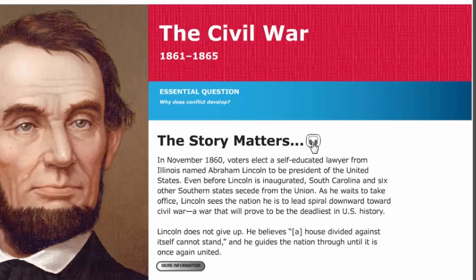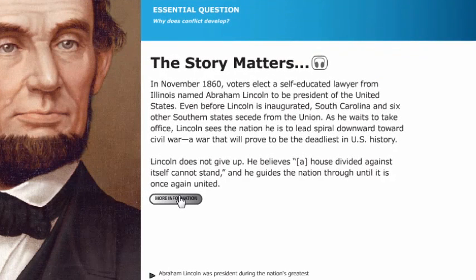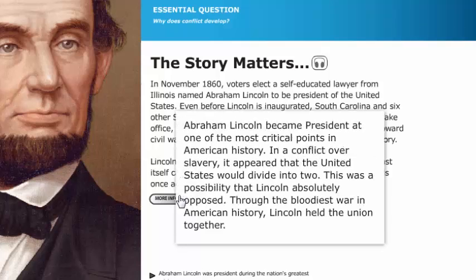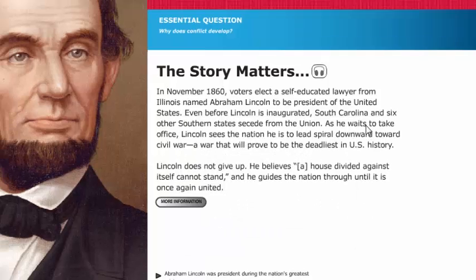The audio really allows students to be able to listen to the reading of the narrative and really provide an additional scaffold for students. Also a great way for the teacher to bring in an additional voice into the classroom. Students can also click on More Information bar to read more information about this particular individual.